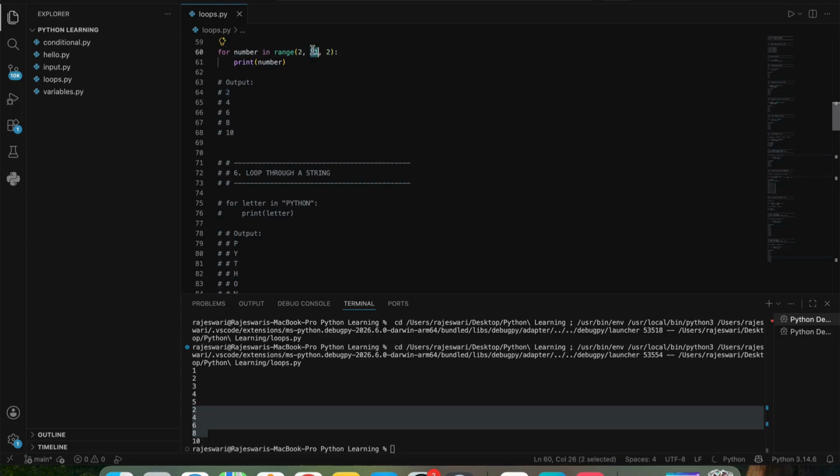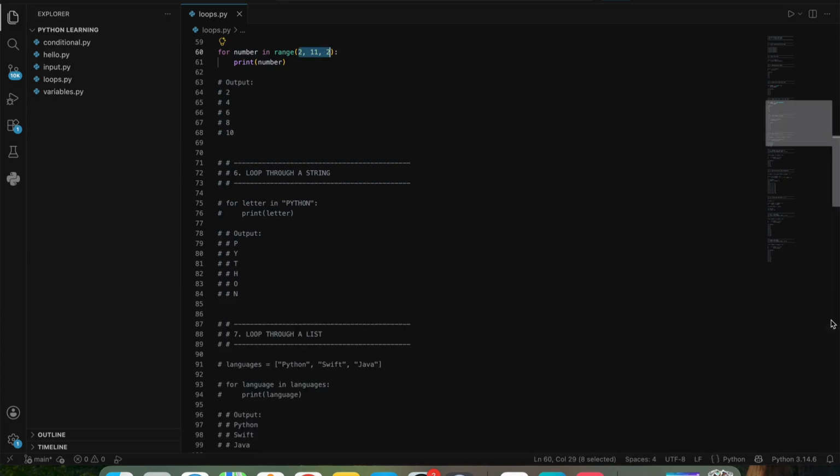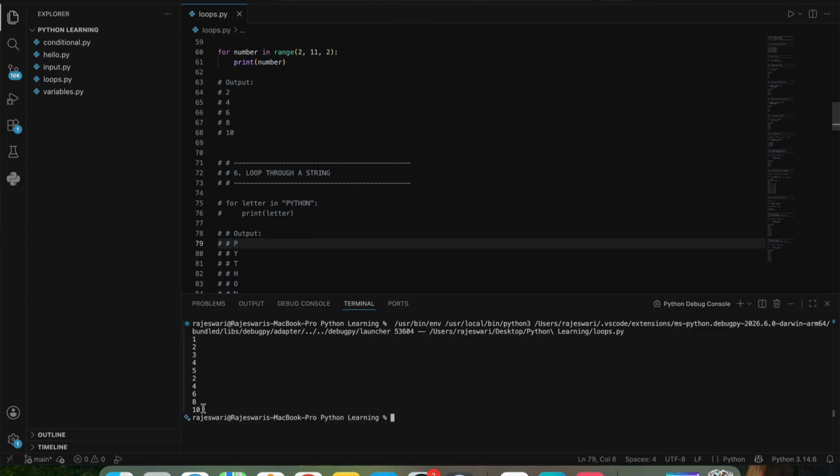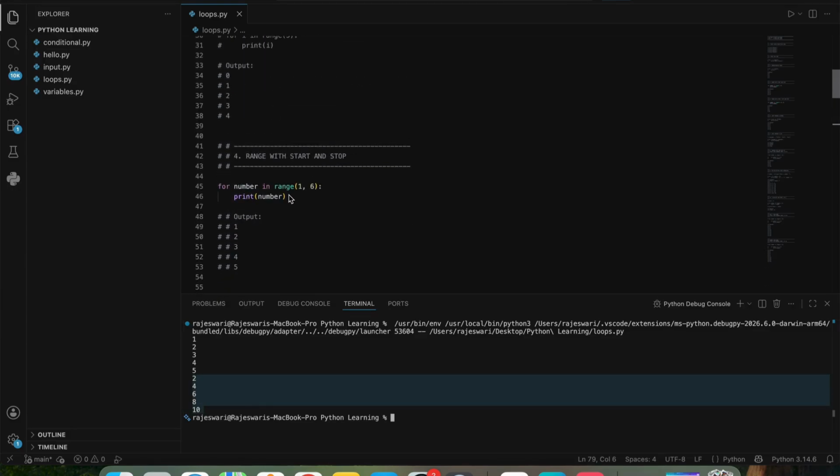Let's understand the three numbers inside range. The first number, 2, is our starting value. The second, 11, is our stopping value, and remember, 11 itself is not included here. And the third number, 2, is our step value. It tells Python to move forward by 2 every time. So Python goes 2, 4, 6, 8, 10. So remember this pattern: range, start, stop, and step.